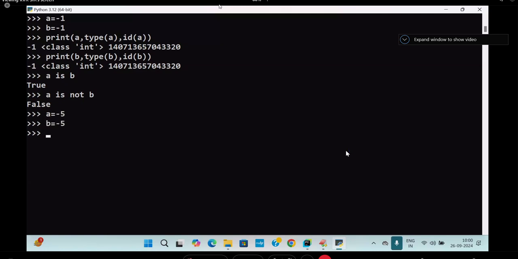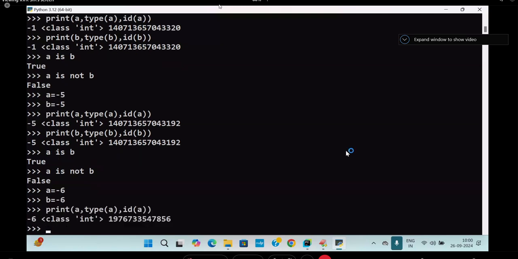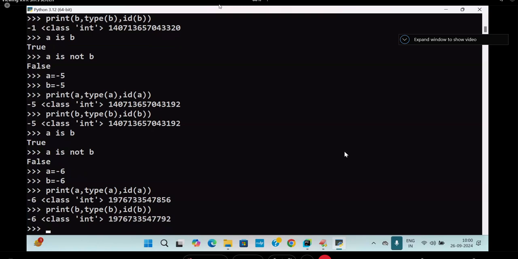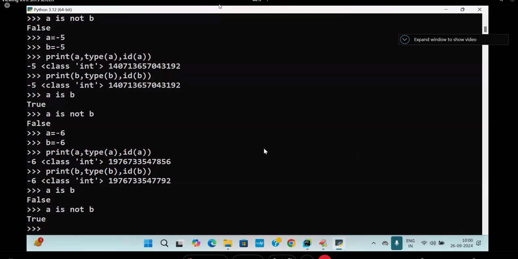Right? Done. A is equal to -5, B is equal to -5. Print of A, print of B. A is B. A is not B. A is equal to -6, B is equal to -6. Print of A, print of B. Different address. A is B. A is not B. True.